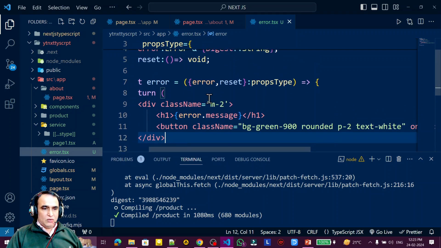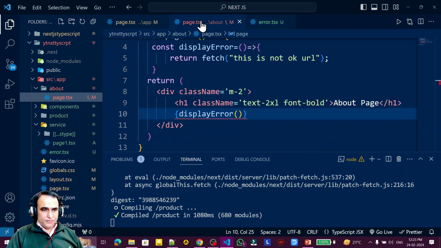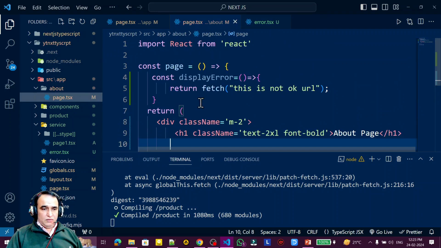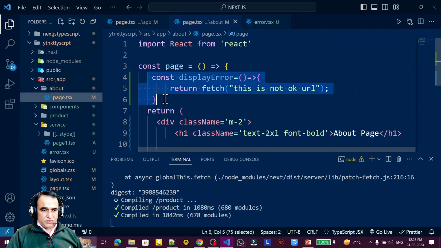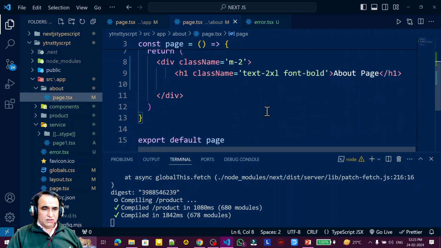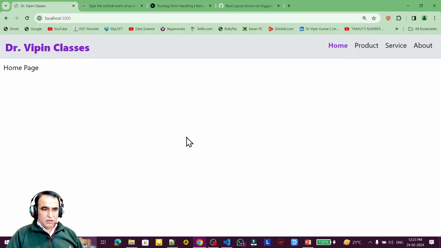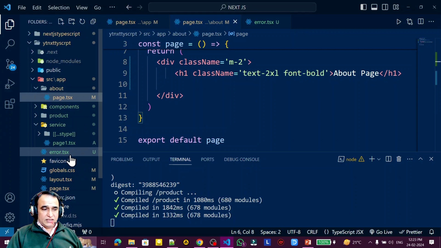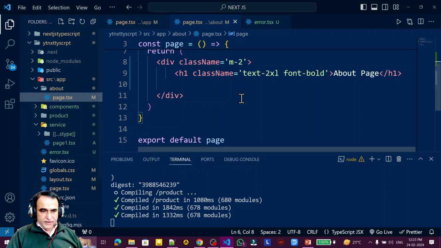So right now this error file is there, but I am removing this file, this error, because I have to show more errors also. So I am just commenting out this about, you see. Now there is no error, so it will run perfectly. But if there is an error, then the error will be handled by this error.tsx file. Remember that. This is the learning from this video.